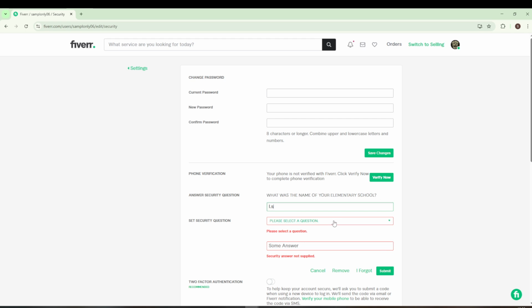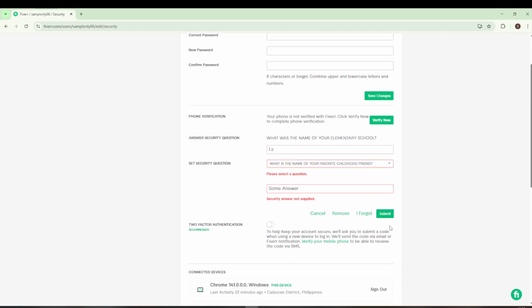After choosing, type in the answer to your new security question. Make sure it's something memorable yet secure. After all, this question serves as a backup way to verify your identity. When everything is filled out and you feel confident in your selection, go ahead and click on Submit. That will finalize the change. And just like that, you've successfully updated your security question on Fiverr.